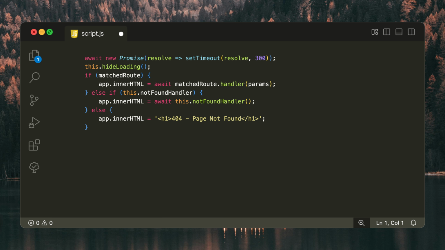We add a small delay to keep the loading spinner visible. In real applications, you'd be waiting for API calls. Then we hide the spinner.